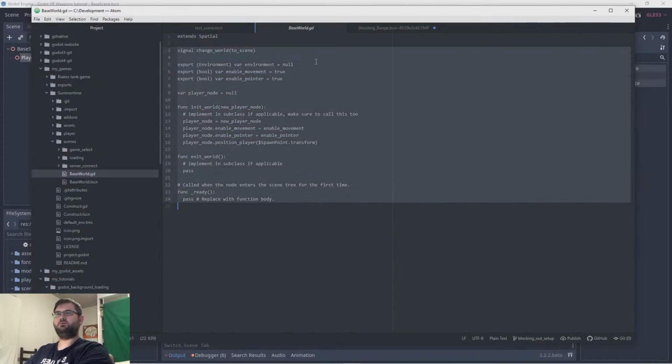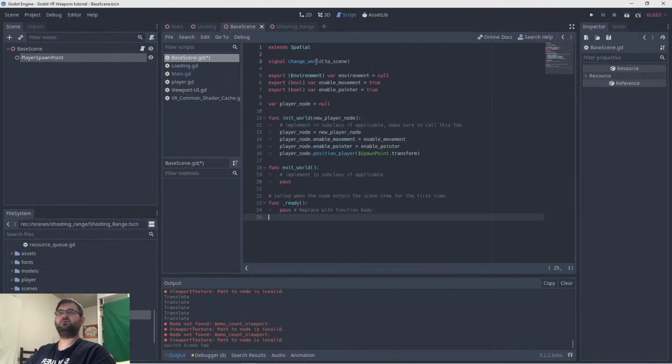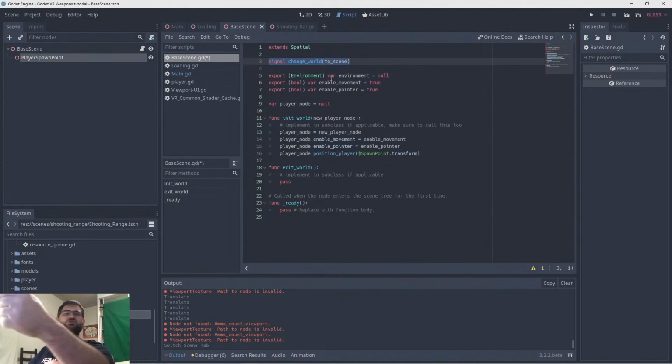And I'll explain what this all does once we start working with it. So we define a signal in our base scene, so that we can call back into our parent to say, go and load a new scene. And that's a signal that we're going to hook up in code. So that's something that we'll be working with.